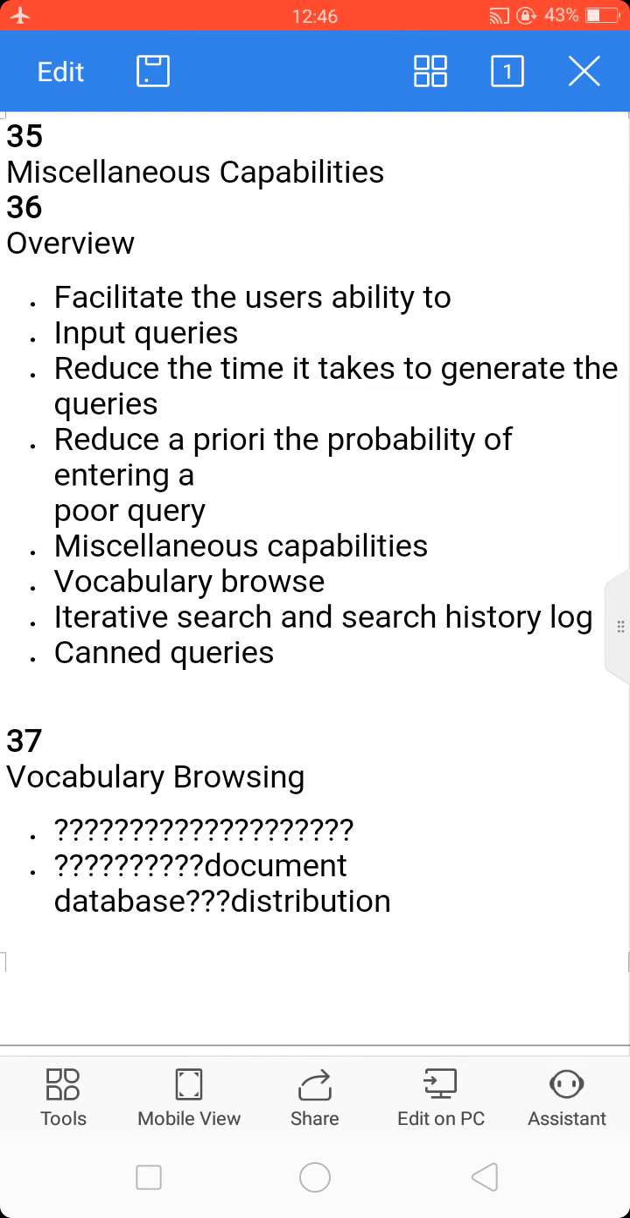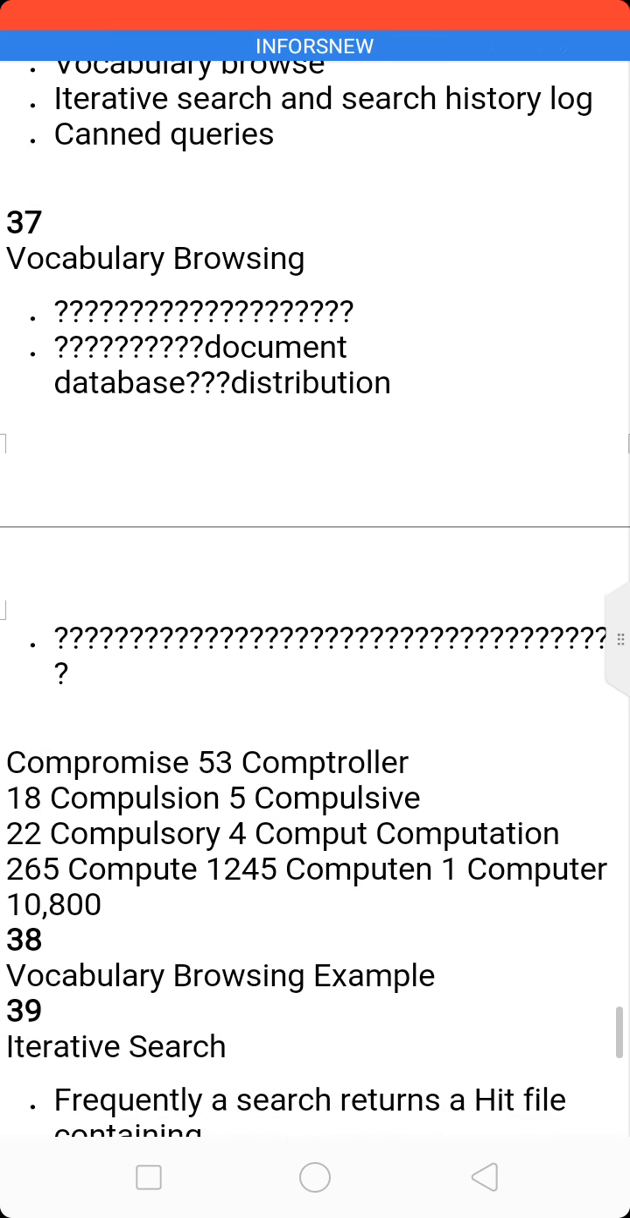The miscellaneous capabilities are of types: vocabulary browse, iterative search, and search history log. Canned queries are also present in these miscellaneous capabilities. These three come under miscellaneous. Here the first one is vocabulary browse.